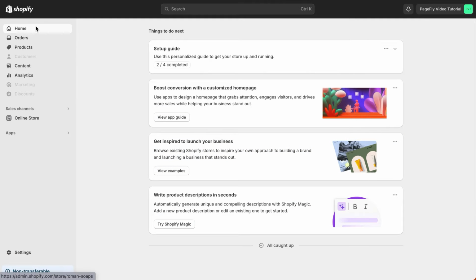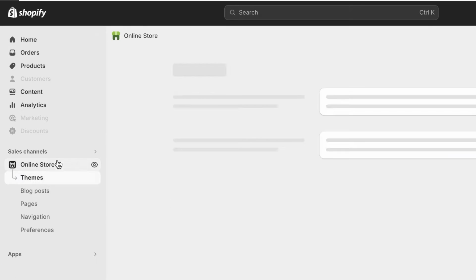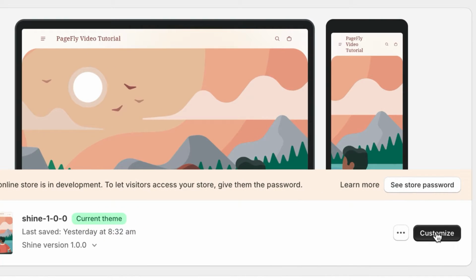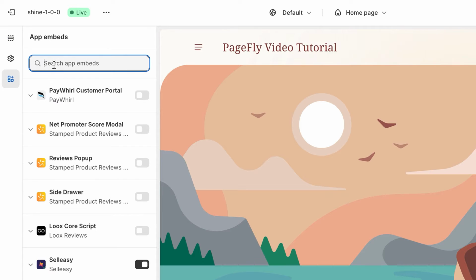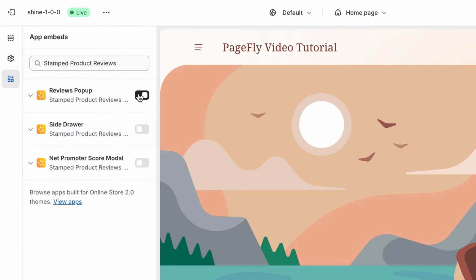Firstly, you should go to your Shopify admin, then navigate to Online Store. In Theme, click on the Customize button. In the app embeds, search for Stamped Product Reviews and activate it.